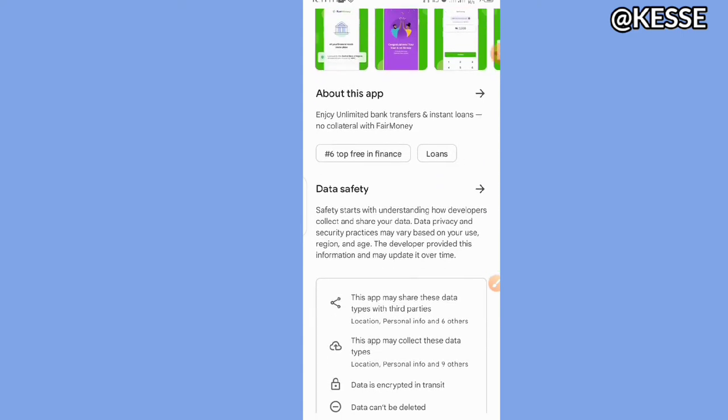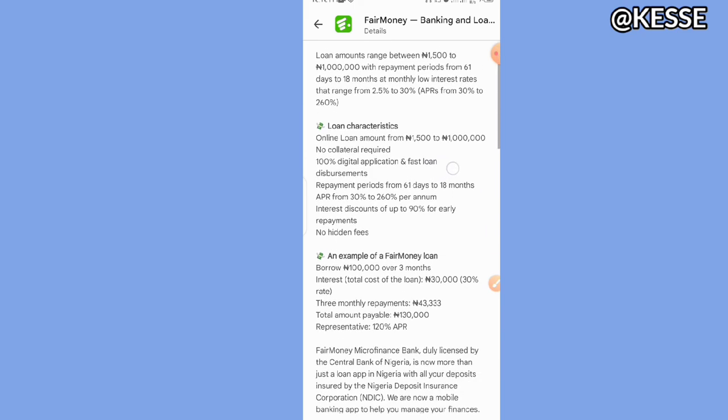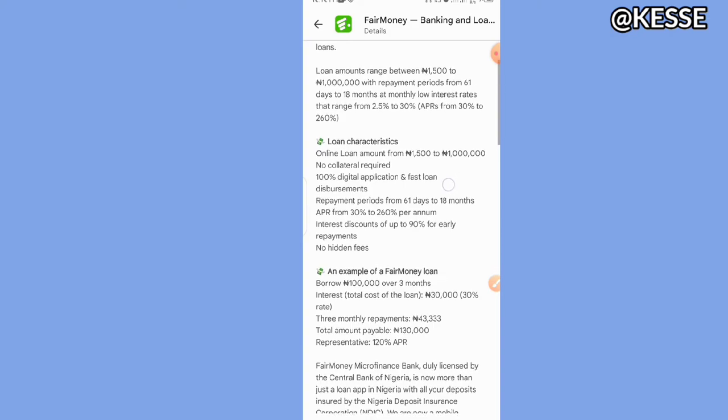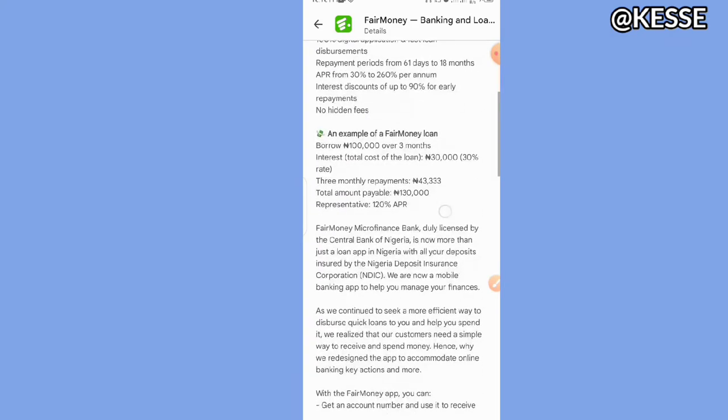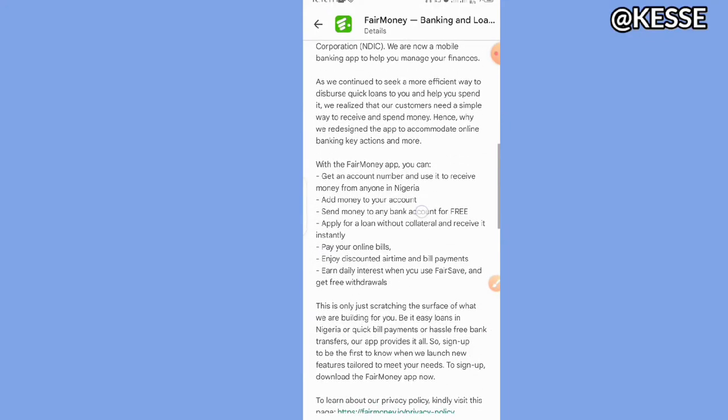Well, Fair Money is a loan app, and it can also allow you to do other transactions with ease when you want to make use of it. This Fair Money app gives you the opportunity to request a card which you can use for your transactions. It also gives you the opportunity to request a bank account which you can use in receiving money from anyone in Nigeria, and it can also allow you to add money to your account, send money to any other bank you want for free, and also allow you to apply for a loan without collecting or receiving instantly.